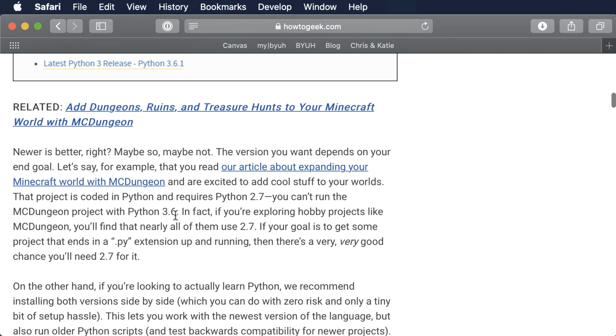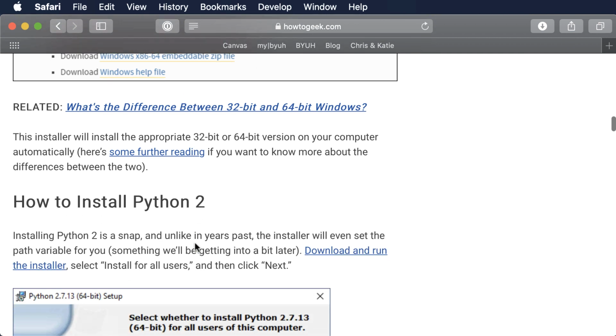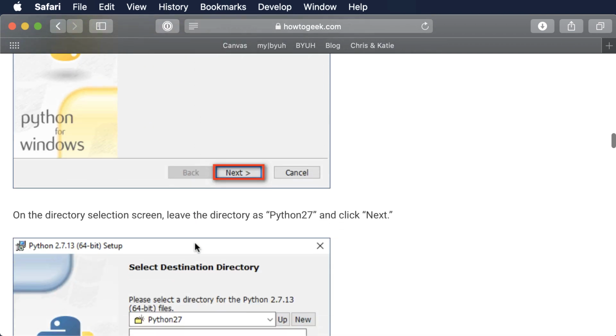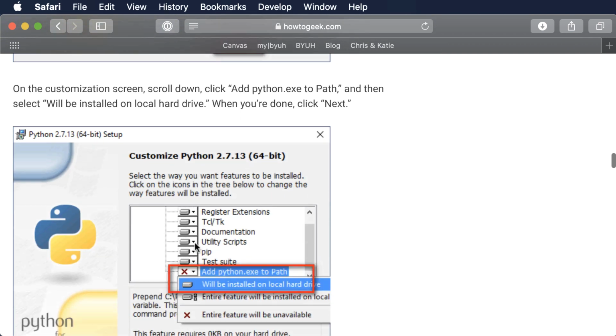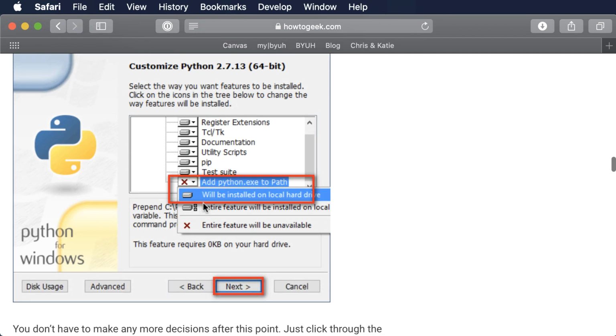So all you have to do is scroll down here. They have links to be able to download Python. For Windows users, I want to make sure you do not skip this step right here. If you do, your computer cannot find Python. It will be installed, but it won't find it, so you can't run your programs.